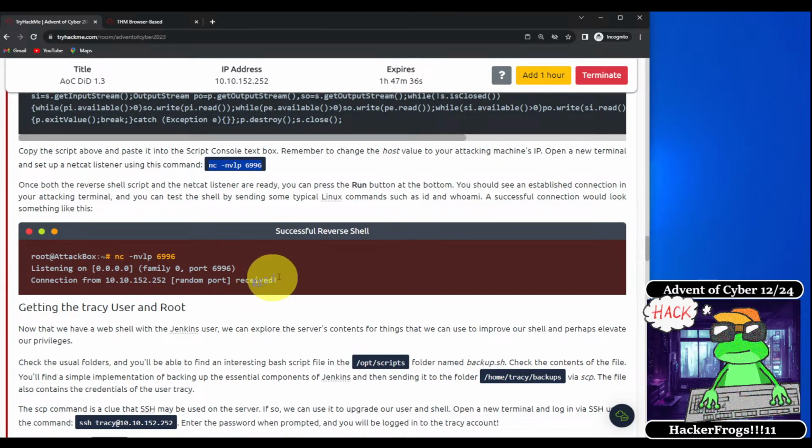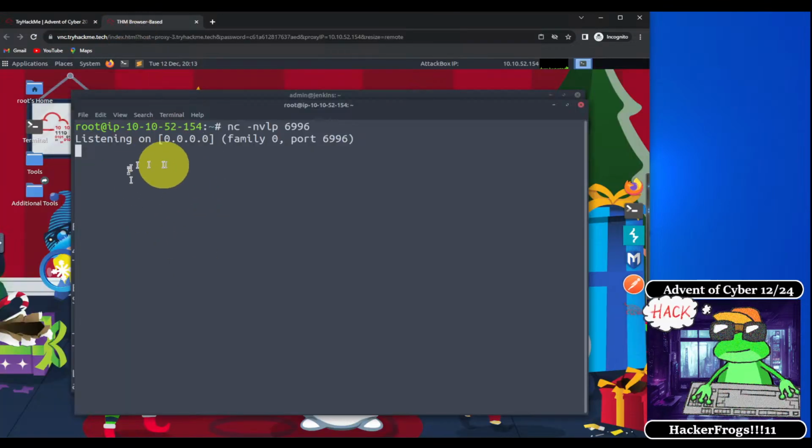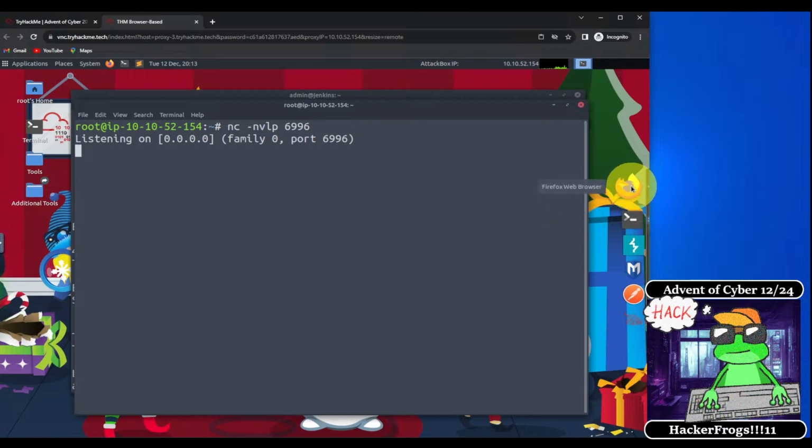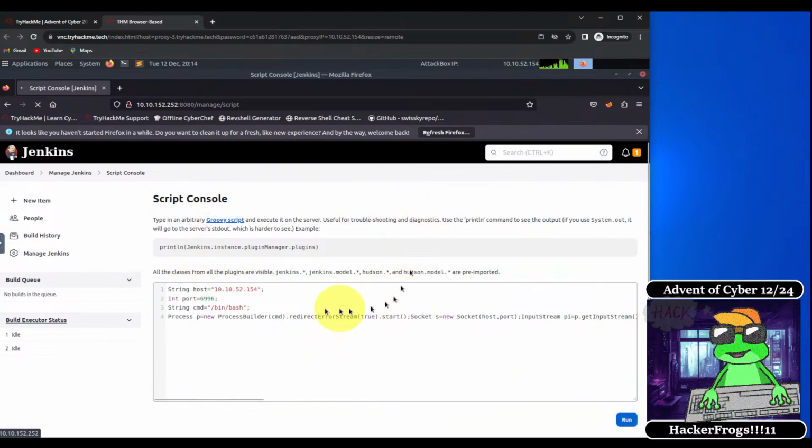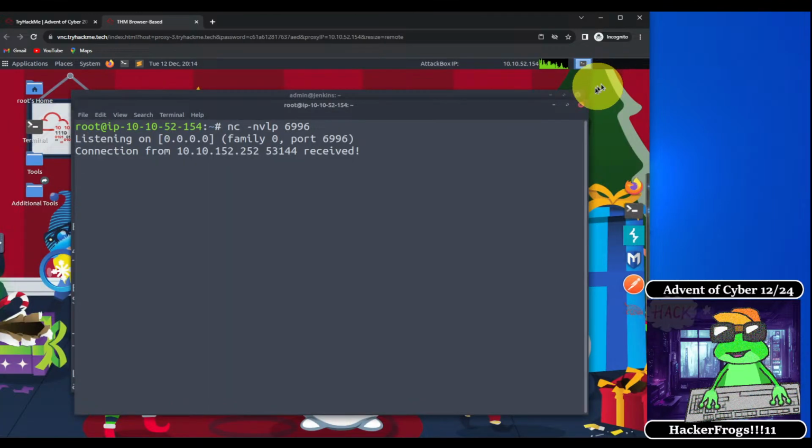Okay, so what we're going to do is we're going to go back to the Firefox browser inside the attacker machine, and then we're going to click on the run button over here. So we click on that, and then we're going to minimize this, and we see that we've received a connection from the vulnerable server. Okay, so if we type in whoami, we see that we're running as the Jenkins user, so we have access to the vulnerable server.